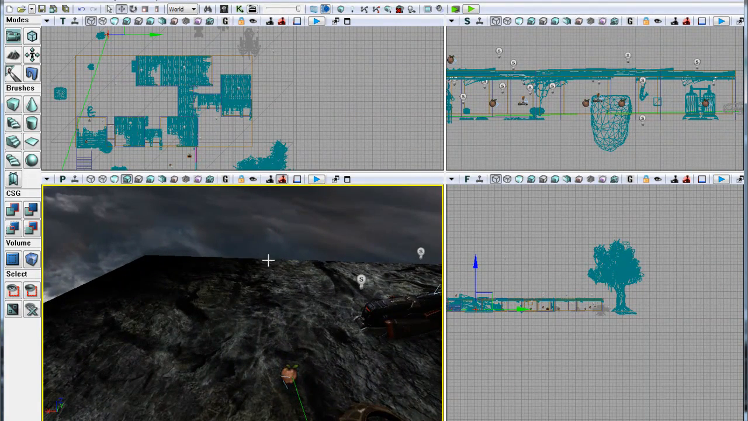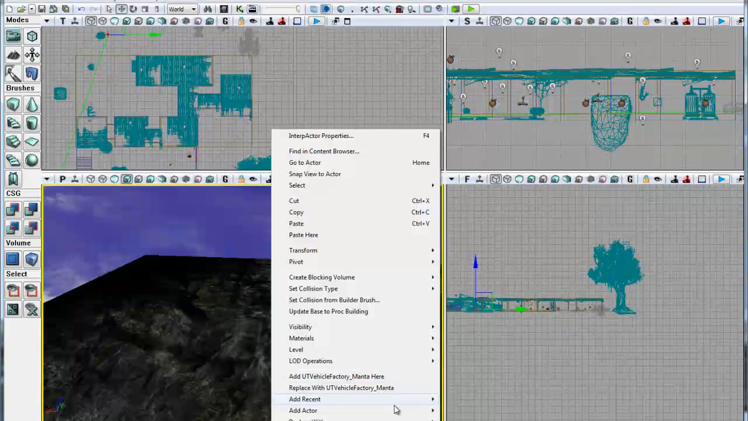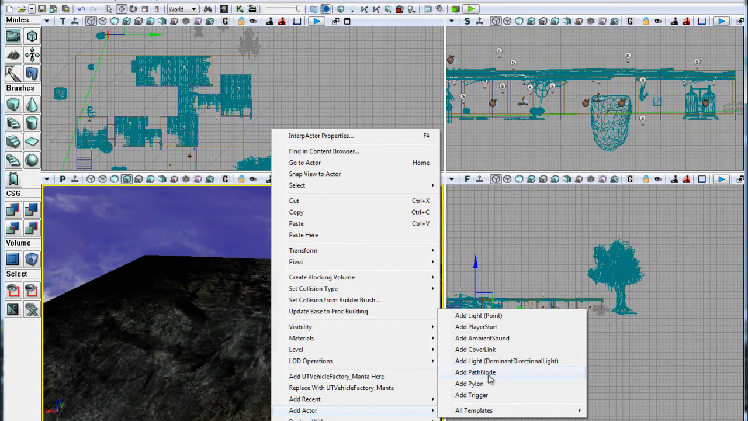To add a path node is straightforward. All you do is add actor and then you'll have the path node there.